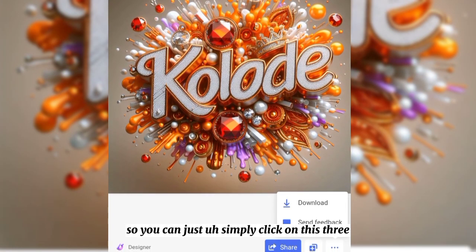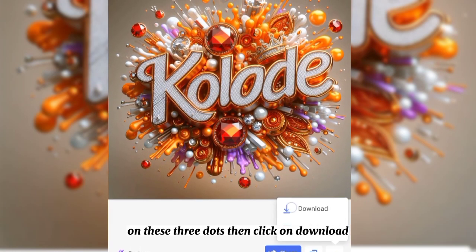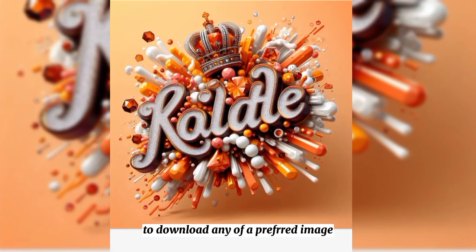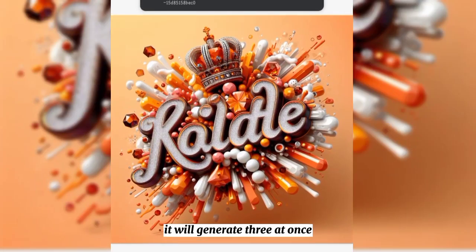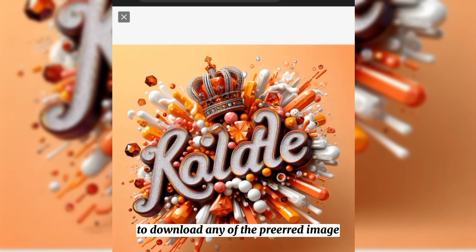So you can just simply click on these three dots, then click on download to download any of your preferred image. It will generate you 3 at once. So you can just click on any of it to download any of the preferred image.